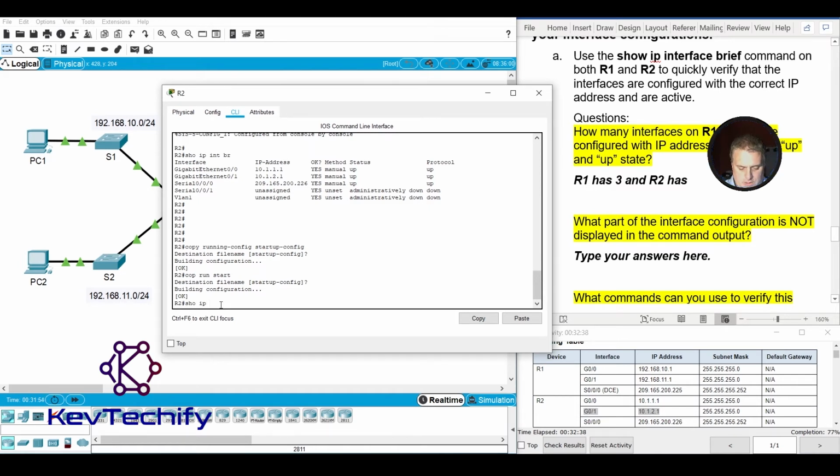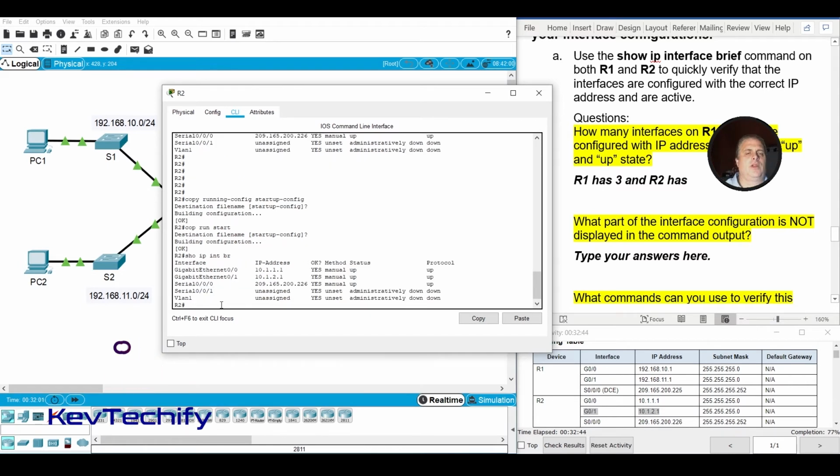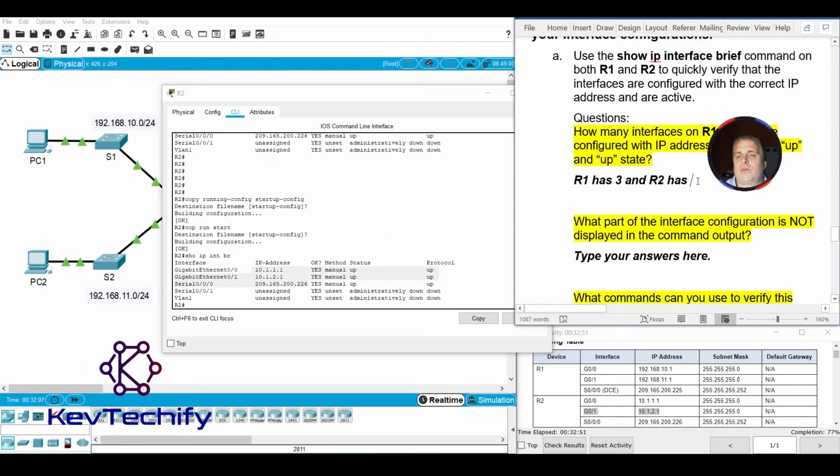enter in our command of show ip interface brief. We have up and up for the first 3. We have IP addresses on the first 3. And so R2 has 3 interfaces also.